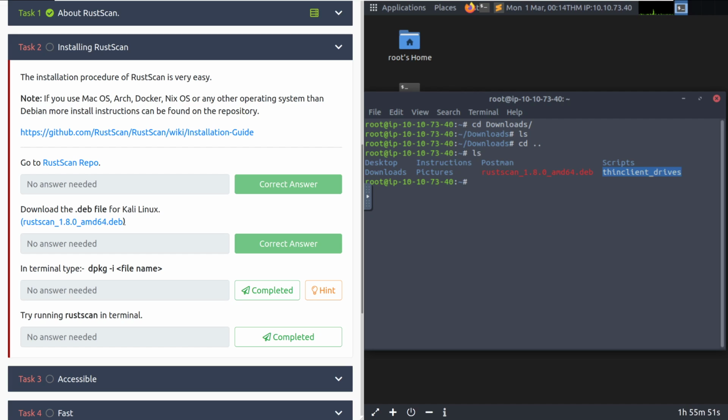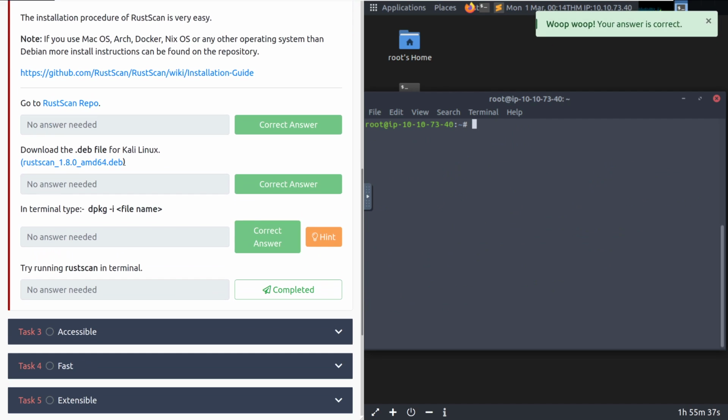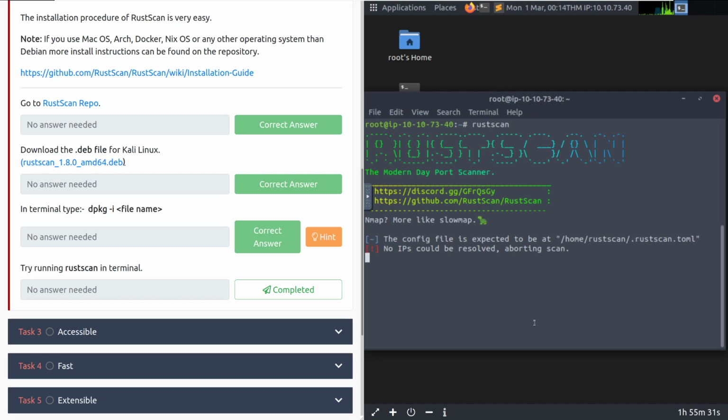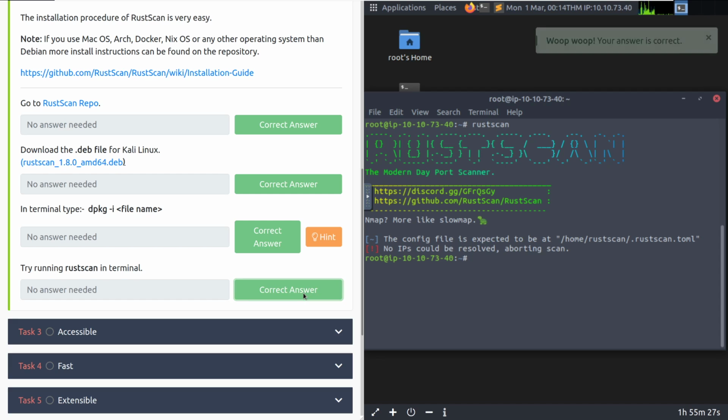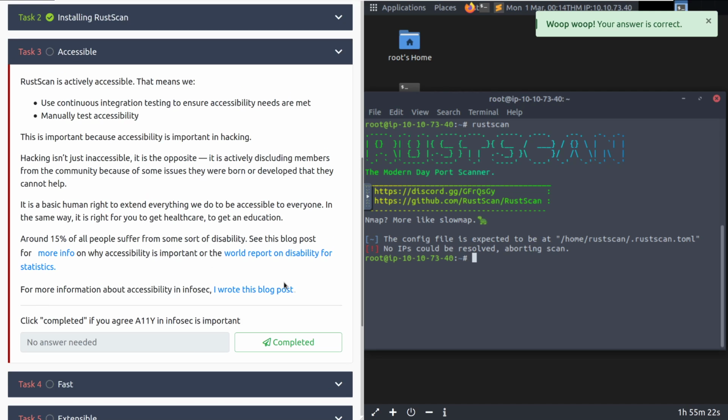Then we need to do the dpkg -i for install, and then RustScan. And we're running as root on this, so I don't need sudo. We'll give it just a moment. We'll mark this as complete, and then we should be able to just type RustScan? Maybe. It's thinking about it. There we go. Cool. So we can see that it's installed, and we'll go ahead and jump into task 3, Accessible.